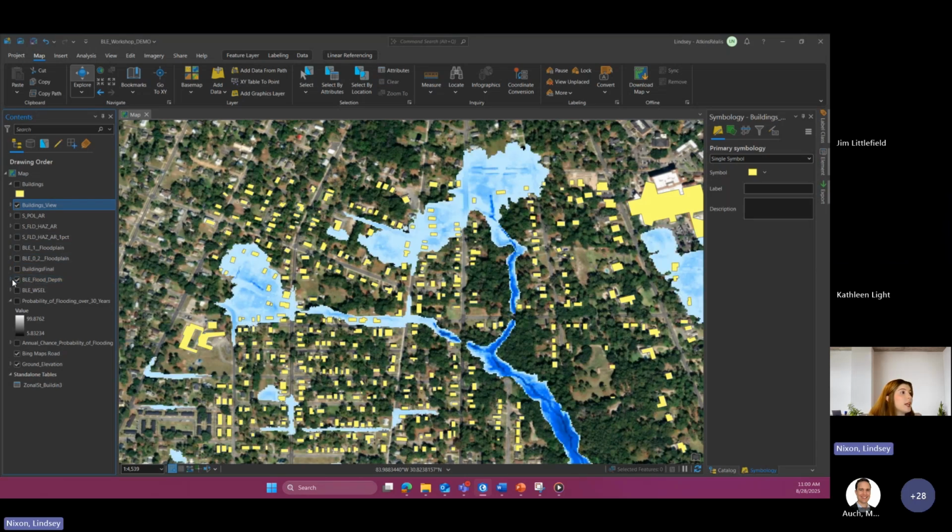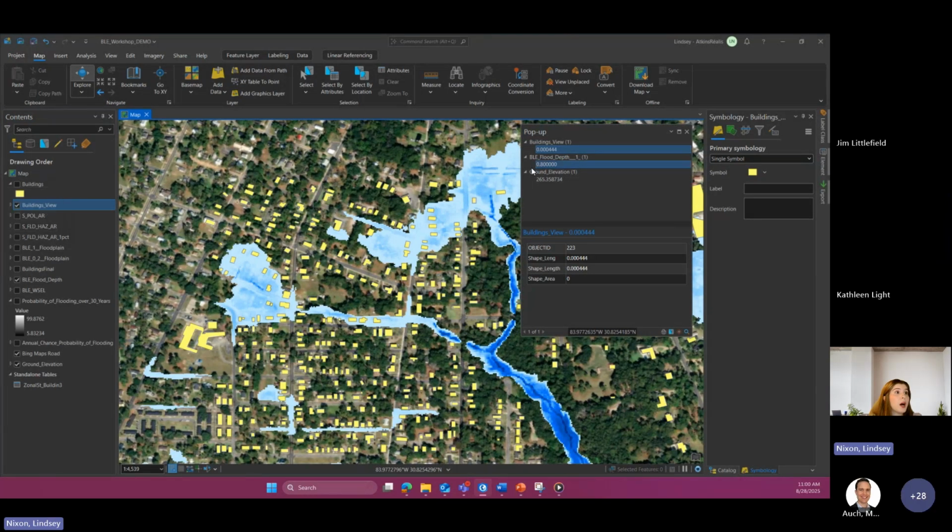So shown here, we have the BLE flood depth grid for the 100-year flood. And if you're interested in one specific structure, you can use the BLE viewer and click on your specific structure, and the flood risk will pop up similarly to this having 1 for the 100-year flood. You can see all of the potential events at that one structure.